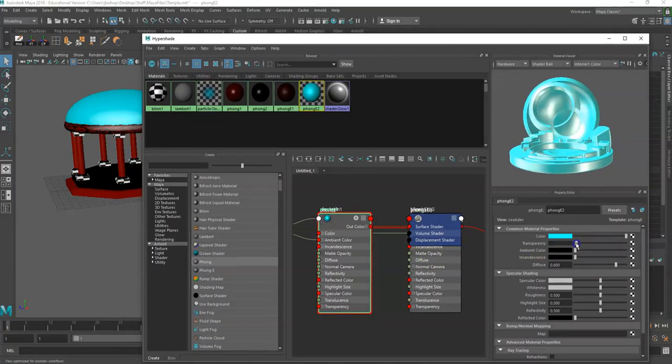And I'm going to turn transparency up. You'll notice how I can now kind of start to see through that roof. So kind of like a glass roof. Wow, that looks really cool.